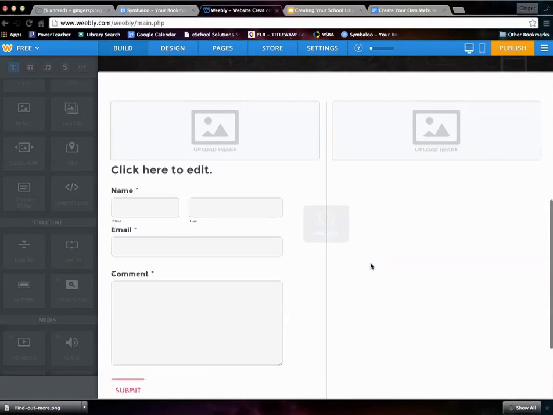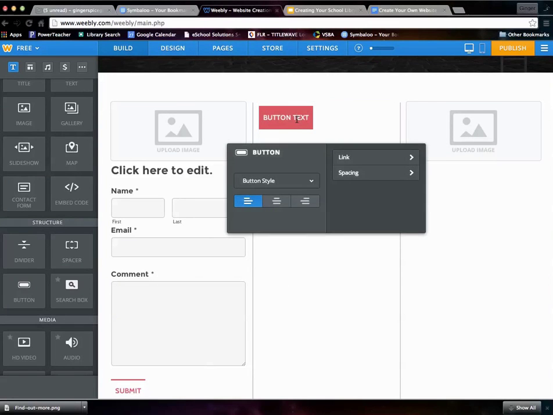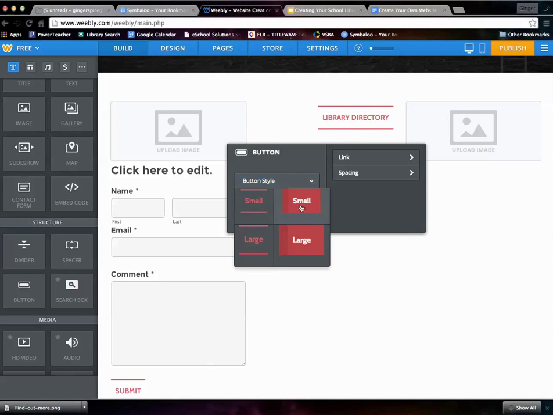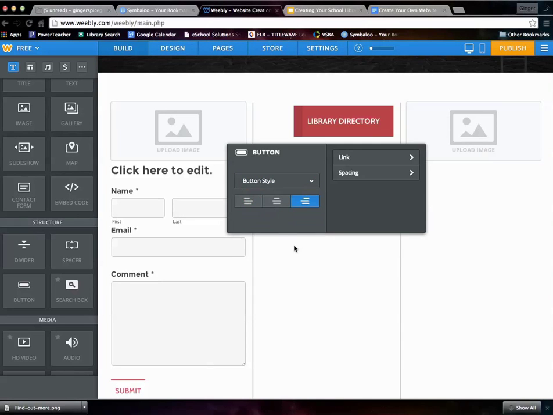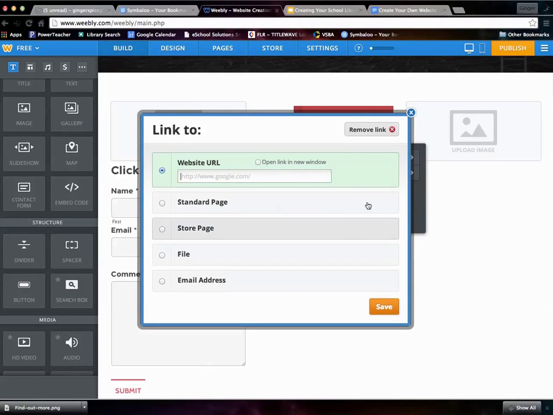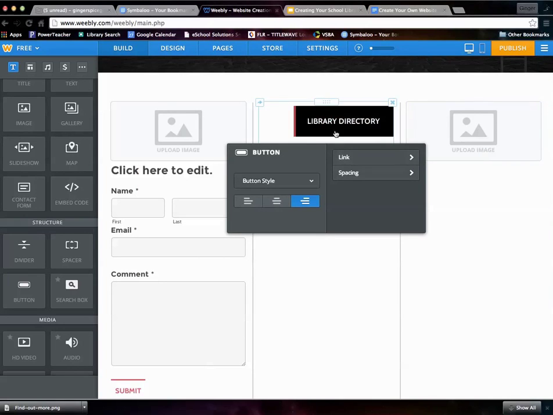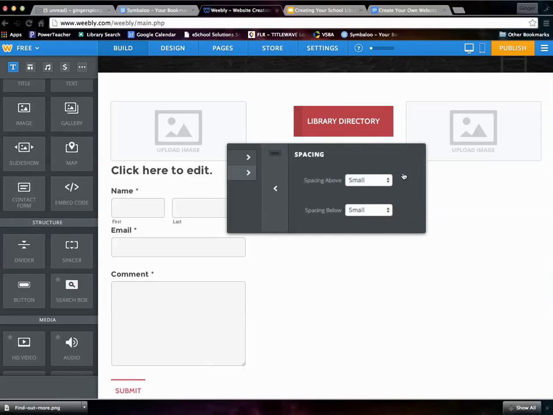You can add buttons. So if you want to make it say click here for the library directory, you can center the text, or center the button. You can right justify it. You can do different button styles. So if I don't want it to be that kind, I want it to be the full-on button, I can do that. If I want there to be a link associated with it, I can add a link, which is probably what you're going to do most of the time with a button. You can either link to another page within the website, or you can link to another site altogether, however you want to do that.